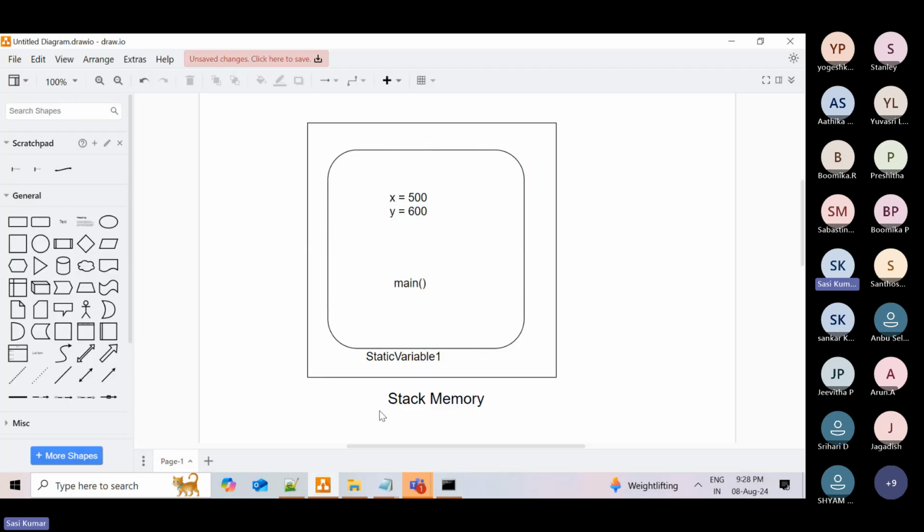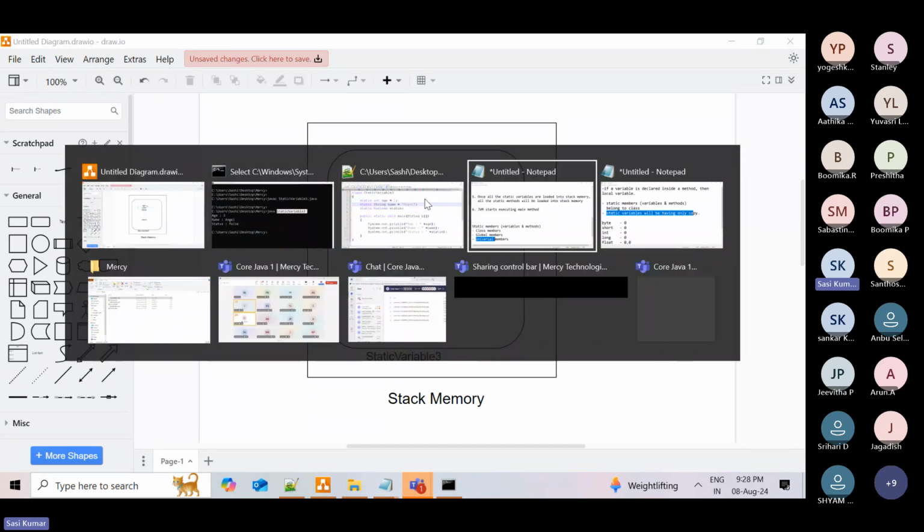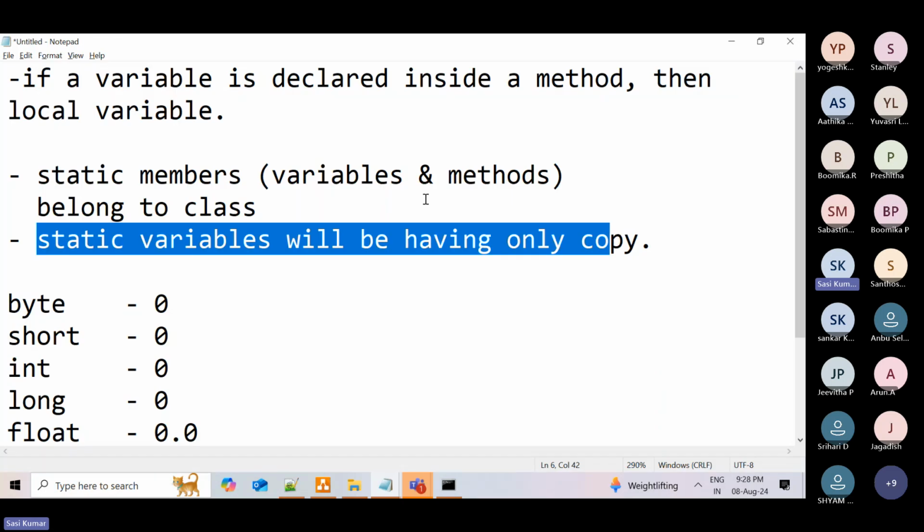This StaticVariable3 is loaded into stack memory. First point. Second point, when the StaticVariable3 class is loading into stack memory, all the static global variables, what are the variables? Age, name and status, all are loaded with the stack memory along with the main method. Now, third point.